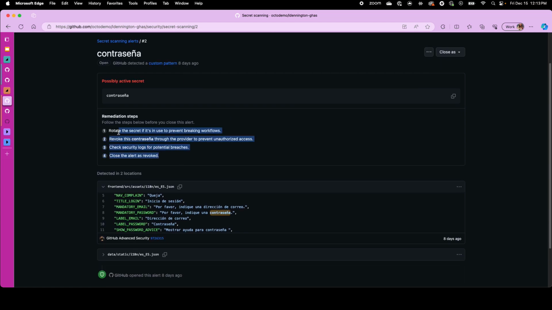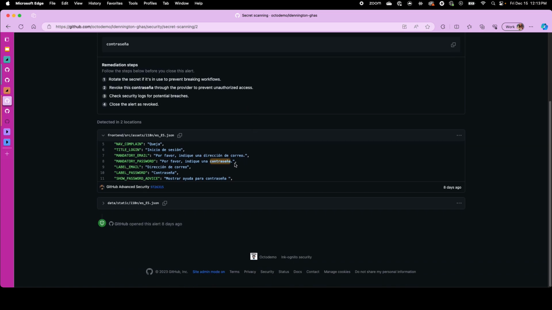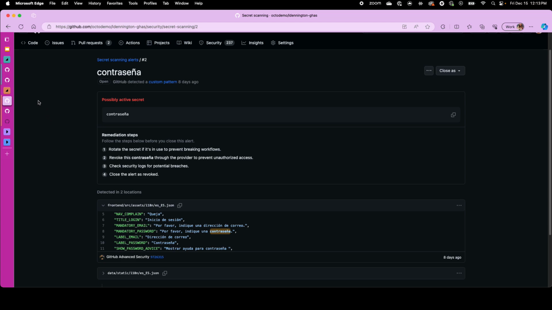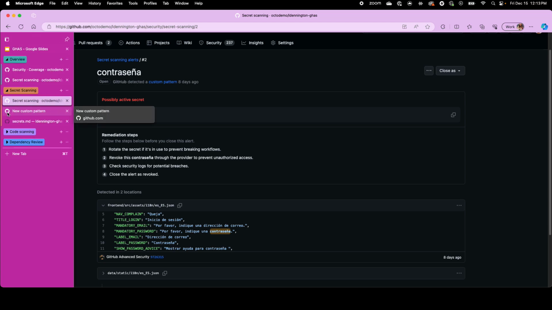We show the remediation steps to take to go ahead and get this secret out of the code base. And we show exactly where it is. We show the commit that added it, and we show the contributor as well who added the secret. All right, so I think that is all on the secret alerts.